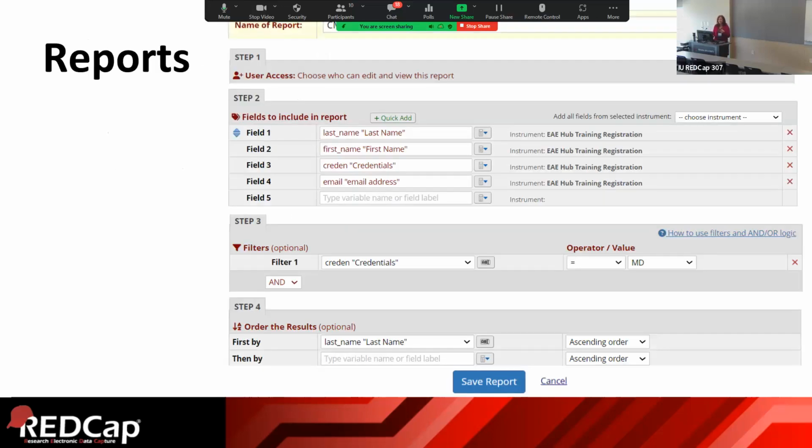So what I did is I took that larger registration database that Mary created with all that data in it already, and I just created a report with 4 fields. These are the 4 fields that the CME office is going to ask Mary to send right after the training. I wanted last name first. I wanted credentials. For my example, I'm only going to filter out the MDs. In all fairness, we want to know NPs as well, but for my example here today, I wanted to filter out just the MDs. So you can see I selected the variable credentials.